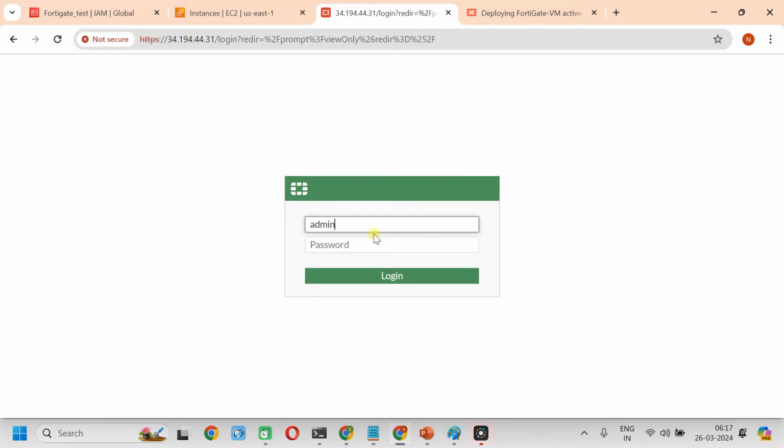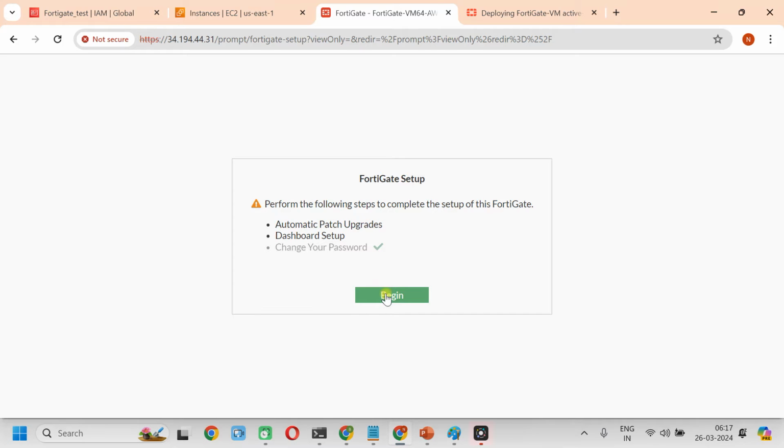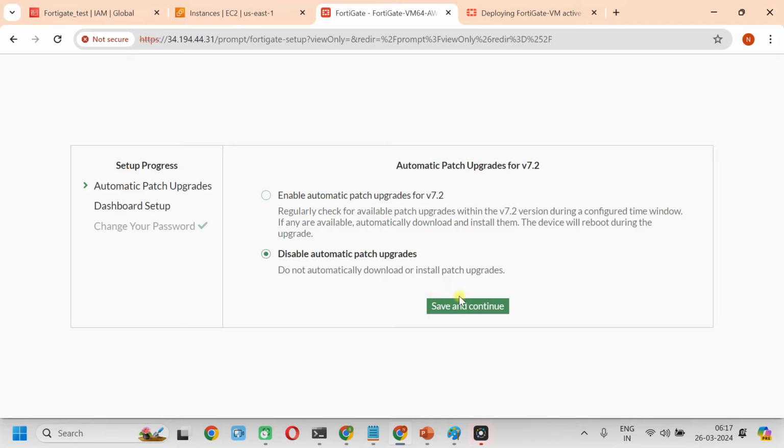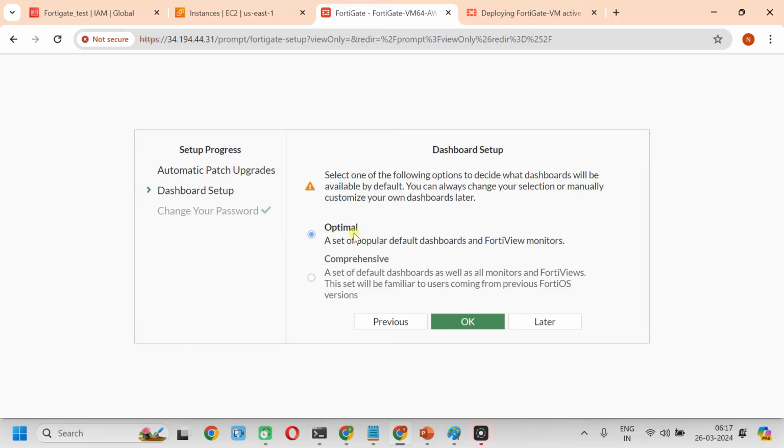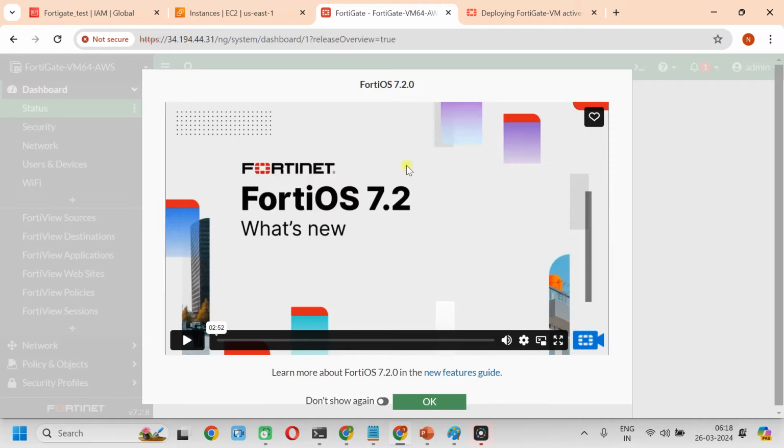So I changed the password for the first firewall. Let me log in with the new password now. So this is loading. Click on begin. So save and continue. Acknowledge. Okay. And we can do it later. Okay, so here are some instructions. So we can ignore this.